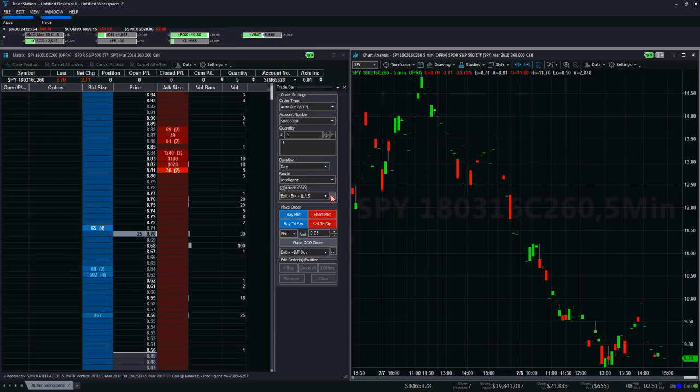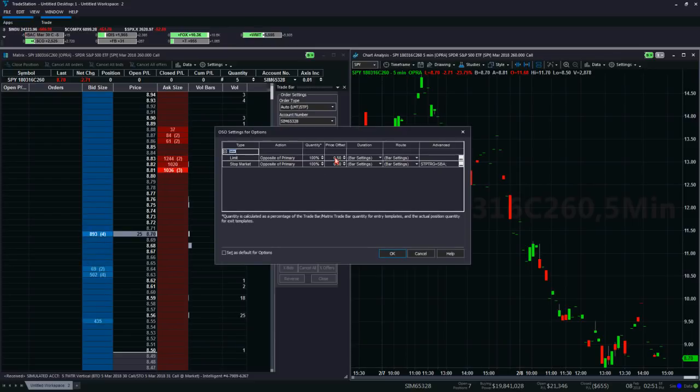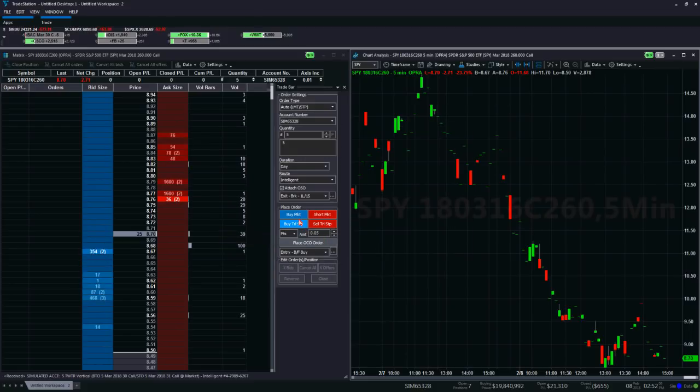So I can click on Attach OSO. Let's say that I want to do a, let's see what the distance here, it's set to 50 cents. I'm going to do 15 cents so that it's visible on the screen. You set the distance that you want.